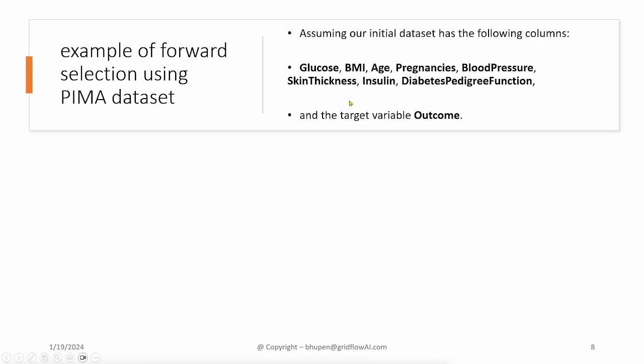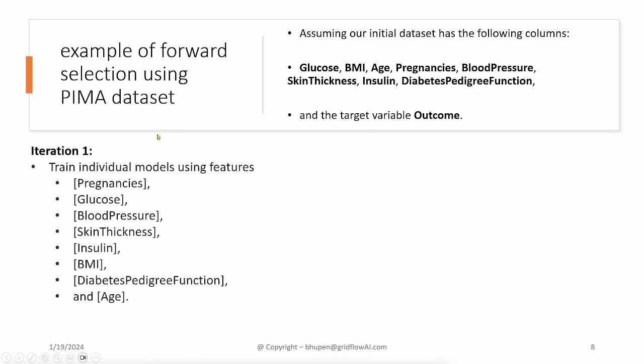Now, an example of this forward selection. Let me show you this. Let's say we have the data set with these columns, and the target column is outcome. This is a PIMA data set. So in iteration number 1, you're going to train the model with each of these columns here, like pregnancies, glucose, blood pressure, and so on and so forth. There are 8 columns, and take one column at a time and train the model.